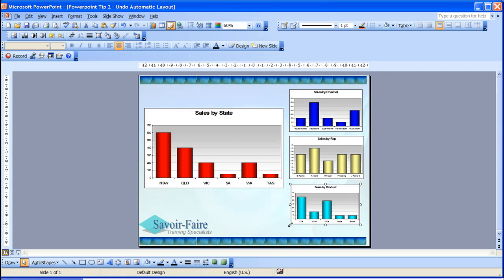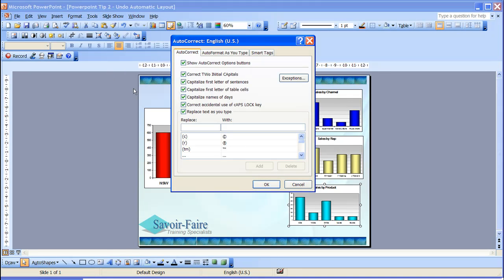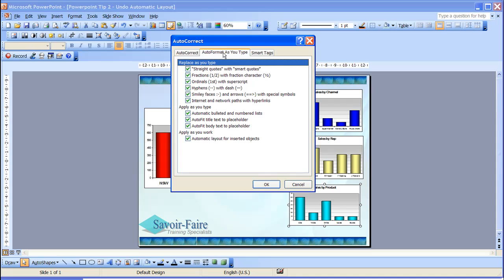You can also turn off the automatic layout feature altogether. To do that, select Tools, Autocorrect Options, come across to the Auto Format as you type tab, and untick the box down the bottom here next to Automatic Layout for Inserted Objects.